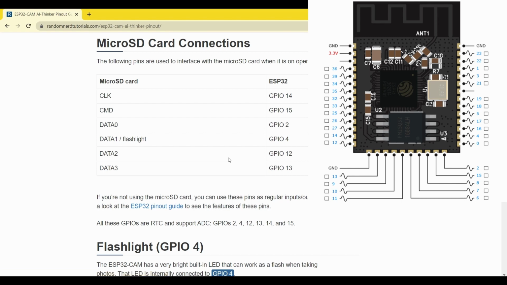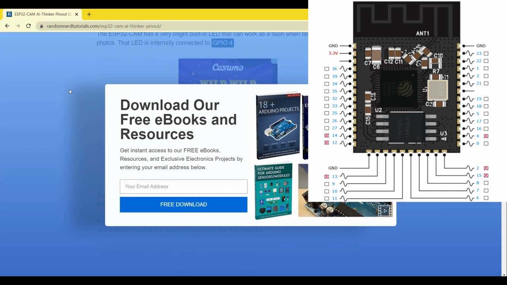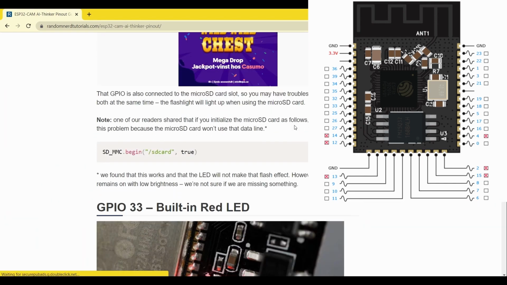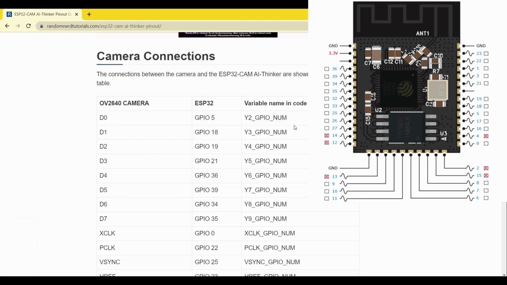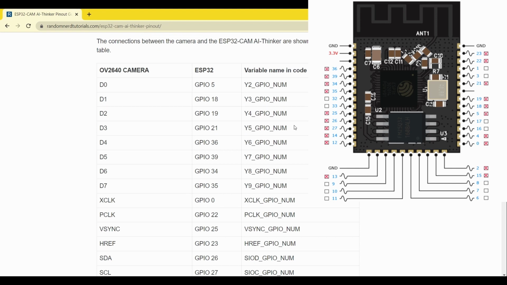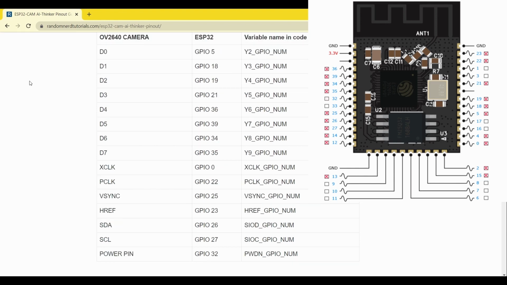These are the pins the SD card reader occupies. 14 goes to CLK, clock. 15, command pin. 2, 4, 12, 13, data pins. We continue scrolling down to the camera occupied pins. 5, 18, 19, 21, 36, 39, 34, 35, 0, 22, 25, 23, 26, 27, and 32.